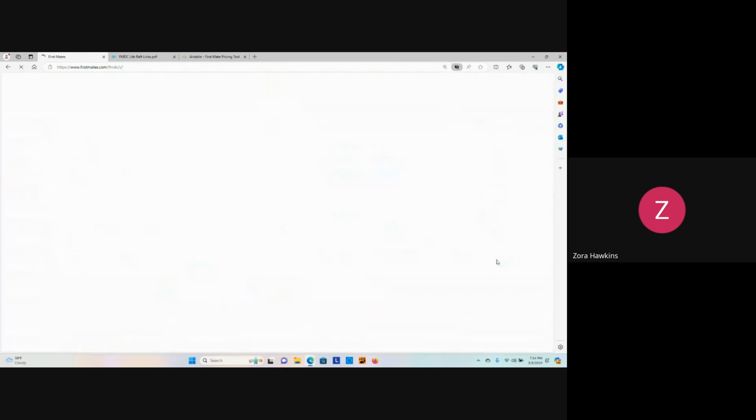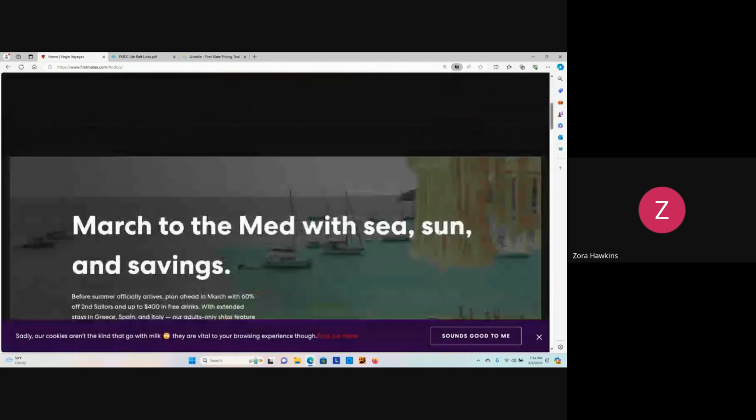And that is the travel agent portal for Virgin Voyages.